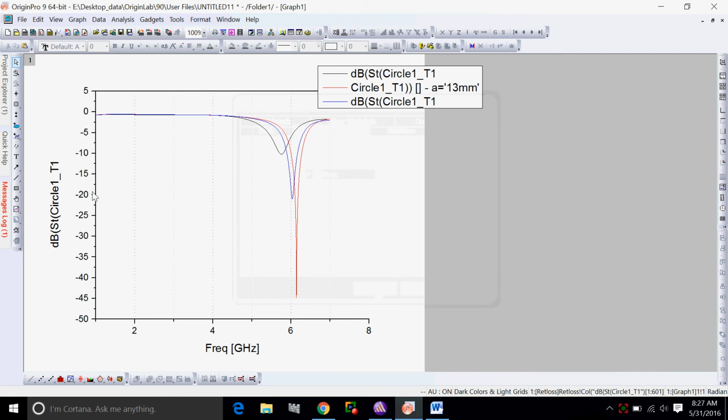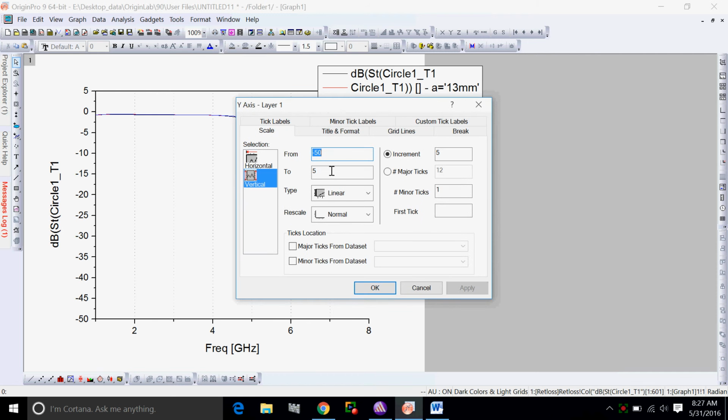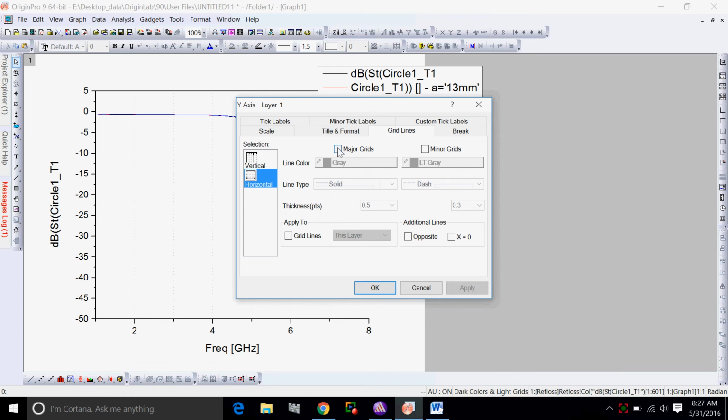In the same manner I will also make the arrangement for the y-axis. Simply go on the axis and double left click. Again from here scaling is okay, you can change it as per your requirement. Now first of all grid line, major grids, minor grids, again style you can change, dot, thickness you can change, 1, apply. So grid lines are present now.